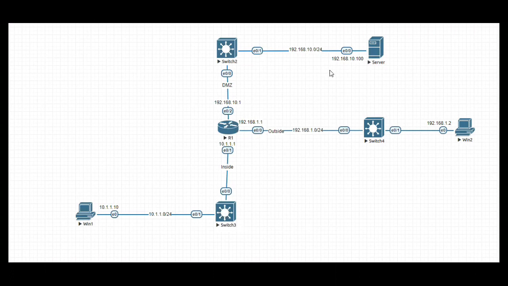But at the moment, we have not configured any zones. But now let's go ahead and create zones for the inside, outside, and the DMZ, and then create service policy for the traffic to be initiated from the inside to outside and from the outside to inside. Okay. All right. So let's create zone, and I'll go to the router.